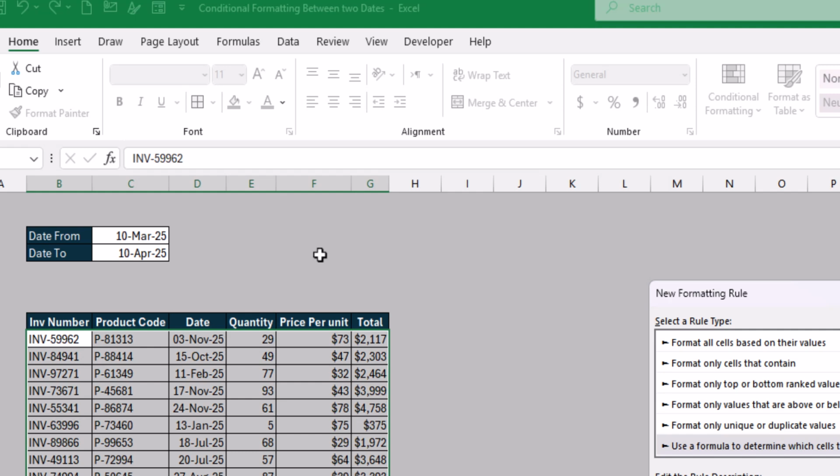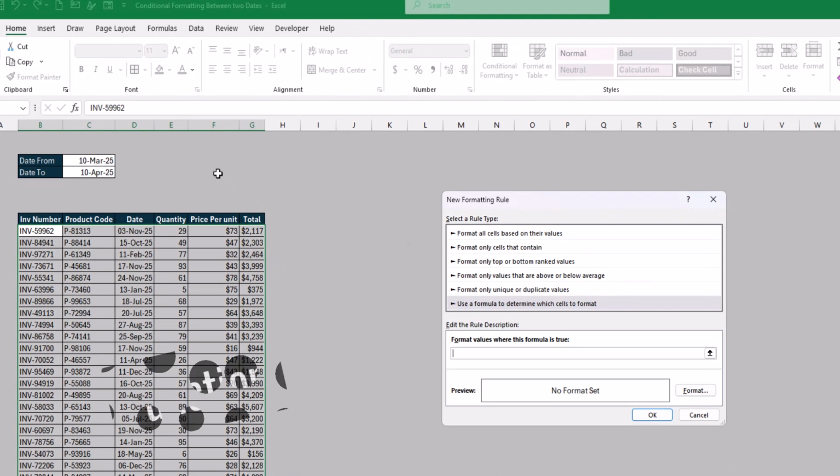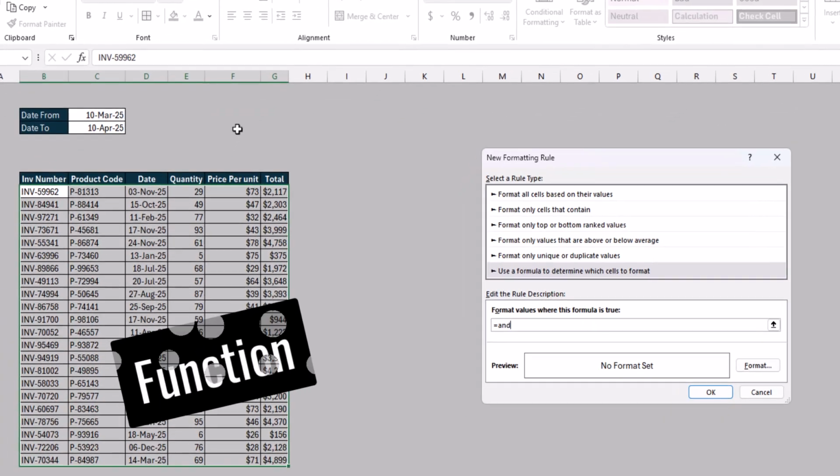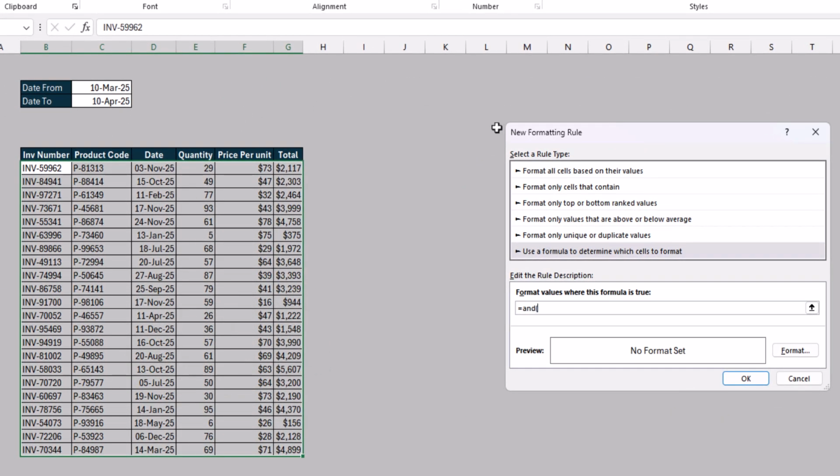And as long as we have two conditions and we need to use a logical formula, we will use the AND function. So here is how we do that. We will start by typing equal, then AND, and then open our bracket. Then we need to select the first cell in our date column to which we will apply the conditional formatting. Have a close look at this cell: it's fixed, column D and row 9.